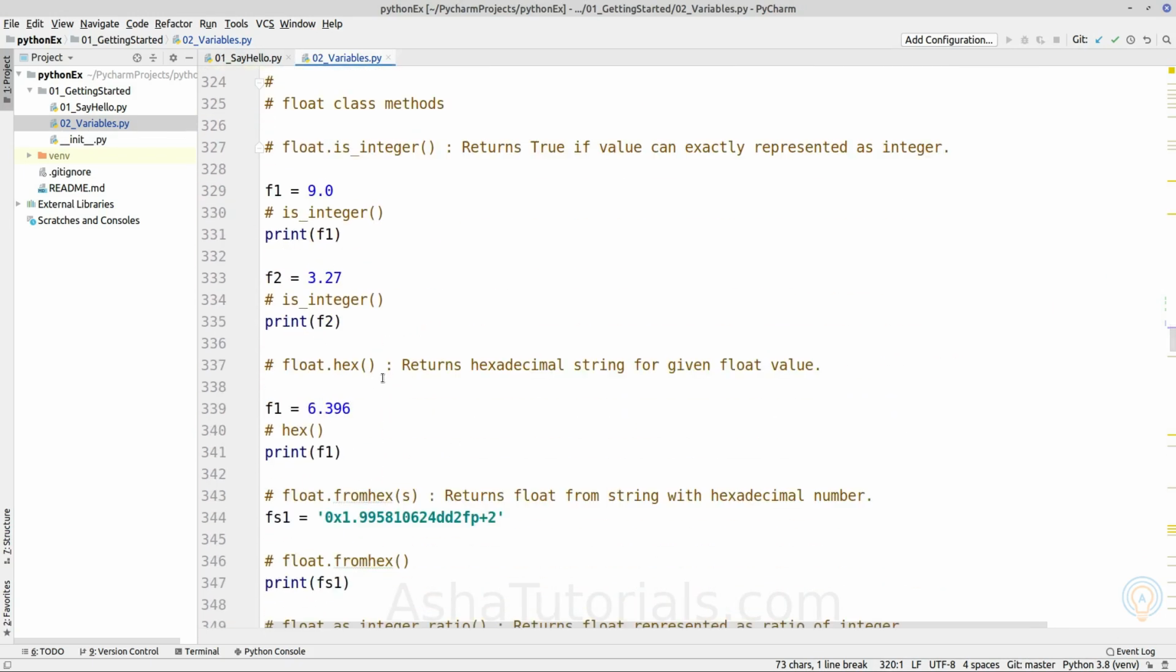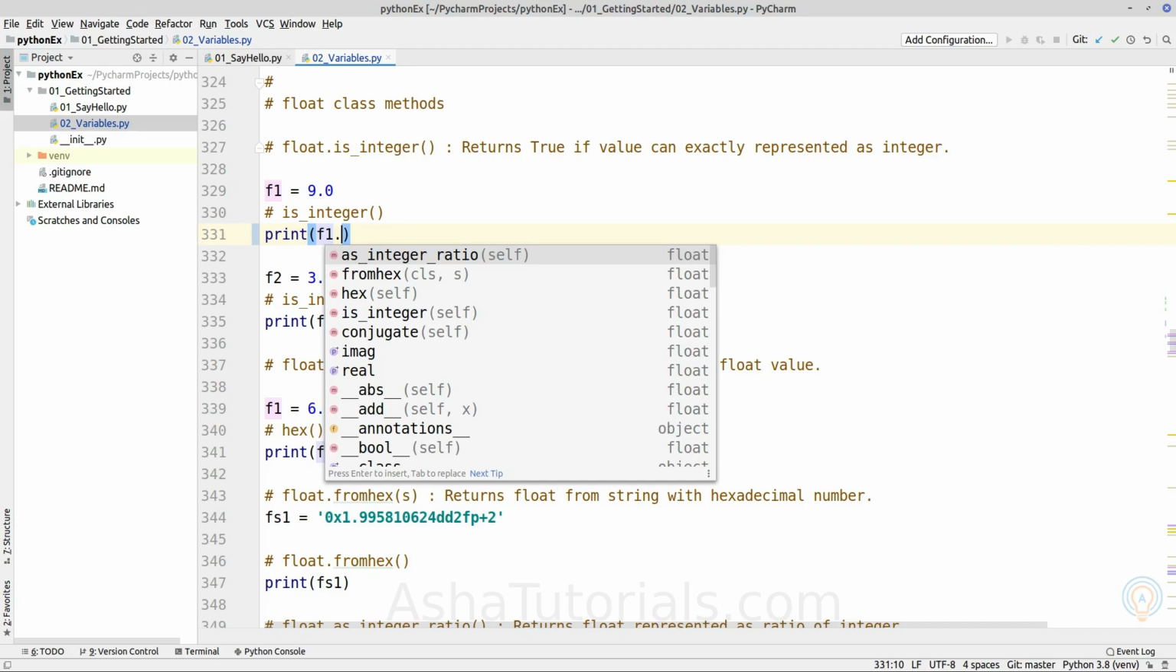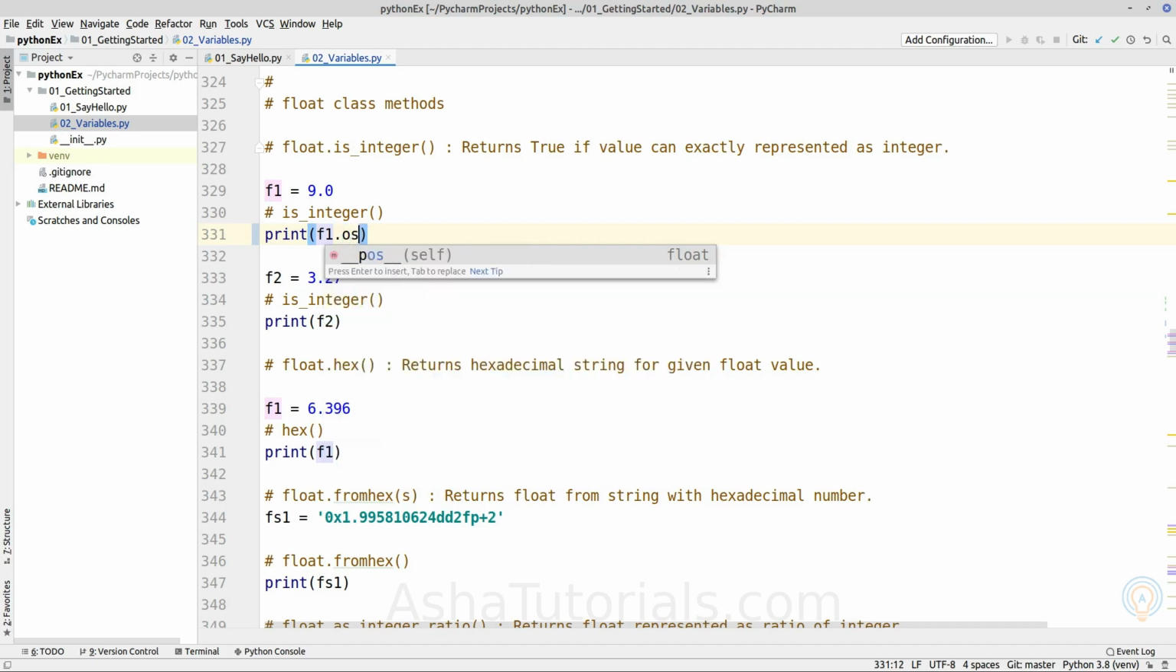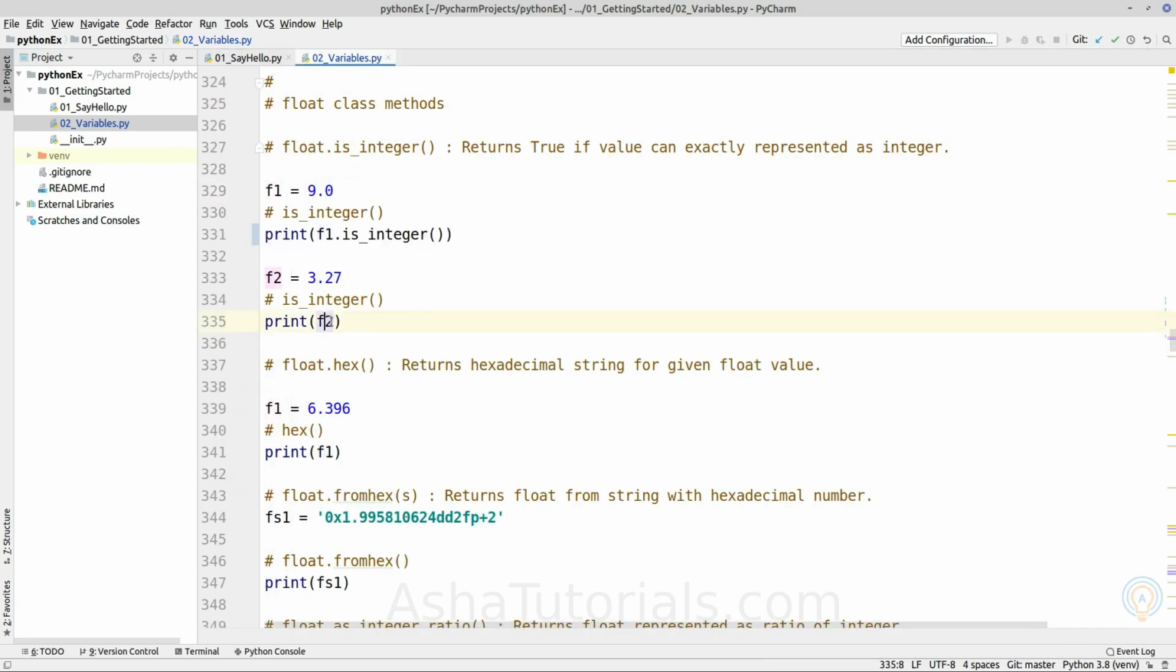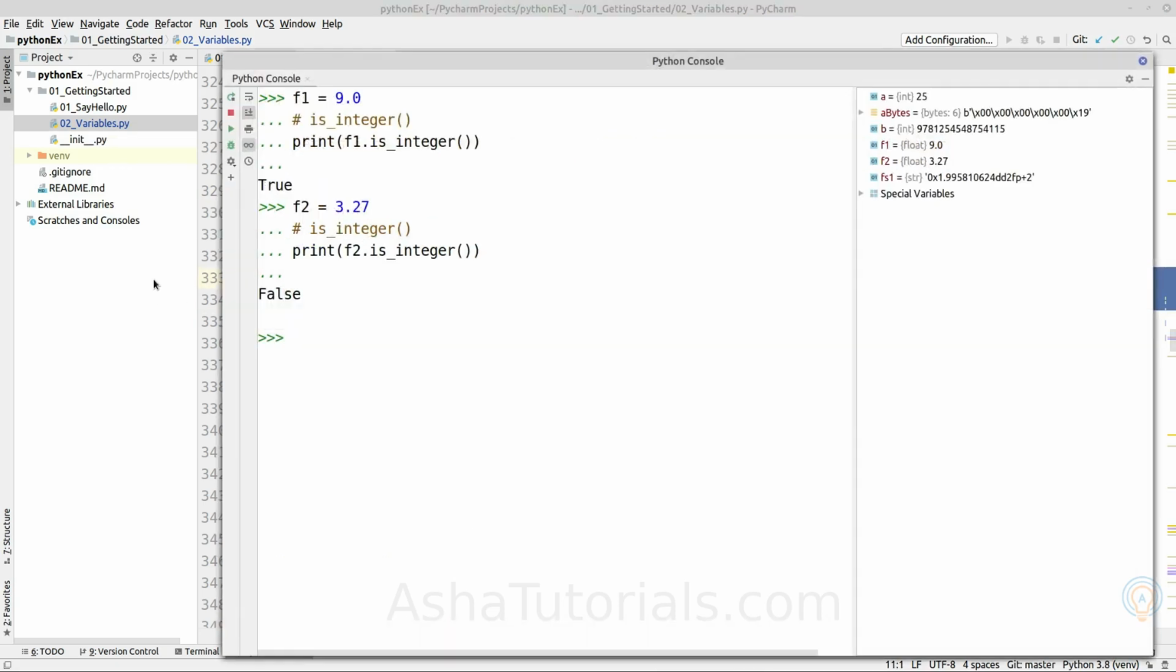Next are float class methods. First one is is_integer. It checks whether the given float object can be represented as an integer exactly or not. For example, if the f1 variable is holding 9.0, so 9.0 can be represented exactly as the integer 9. So is_integer will return True for it. And 3.27 cannot be exactly represented as an integer, so it will return False.